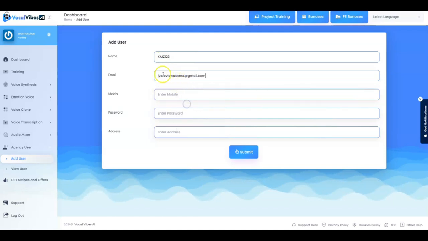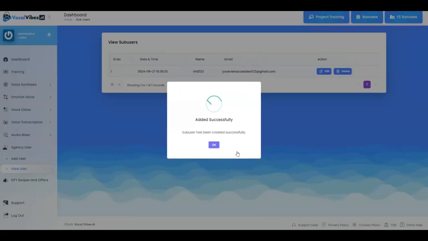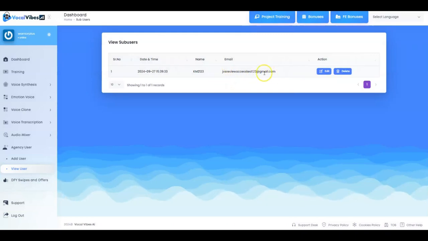So I'm just gonna do this as test 1 2 3, and just put in a mobile number right over here, and password, I'll just give it a random password over here, and address is test address 1 2 3, and submit. And here's the user. I give them the user access with a password, and they can log on to Vocal Vibes AI with this particular username. So that is how simple and easy it is.